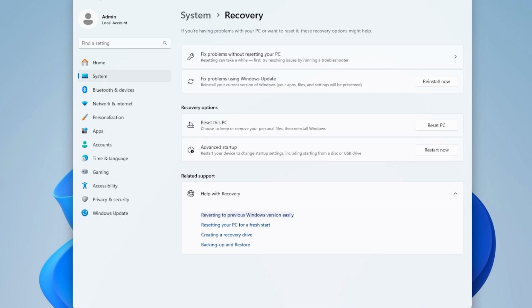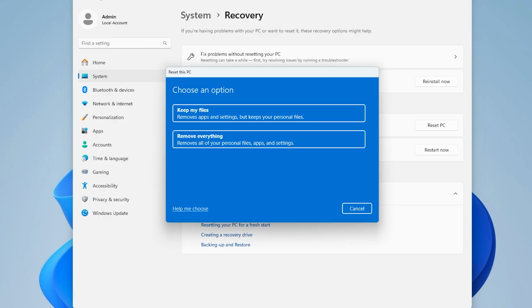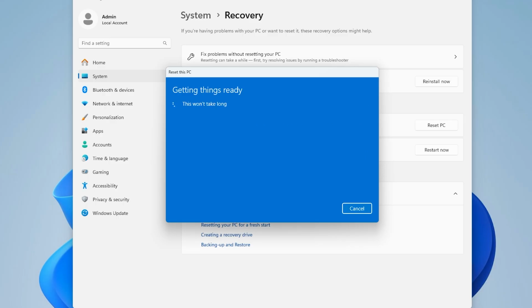Find the section called Reset This PC and click the Reset PC button on the right-hand side. A pop-up window will appear with two options, Keep My Files and Remove Everything. Since you want to reset Windows 11 without losing data, choose Keep My Files. This option removes apps and settings but keeps your personal files safe. Click Keep My Files and Windows will start preparing for the reset.